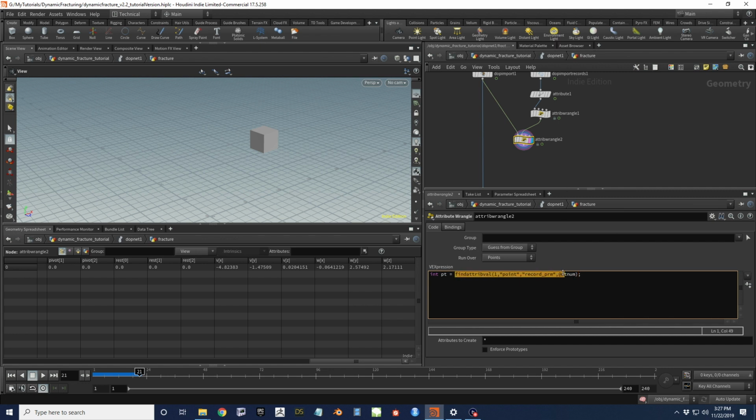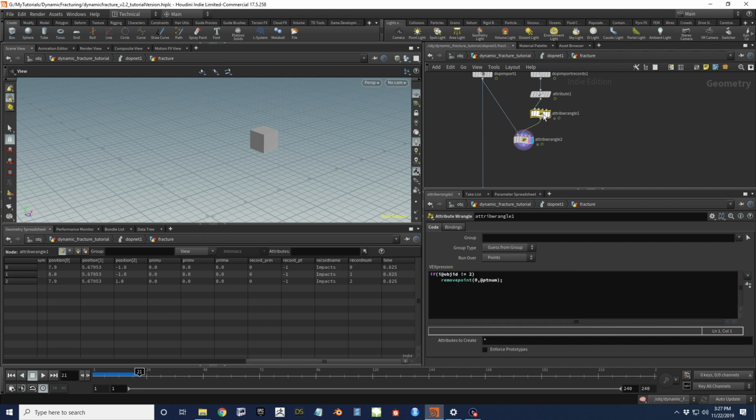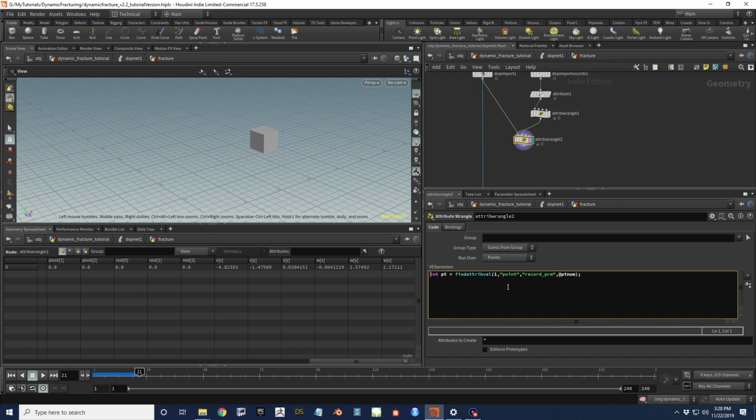Now the problem with find attrib val is that it only gives you a single point. And if we have multiple impacts, and we do in this case, we have 3 of them, we want to get over all of those. We want to iterate over all of them and find the maximum impulse. So the way to handle that is there's a separate find attrib val function, and it's called find attrib val count.